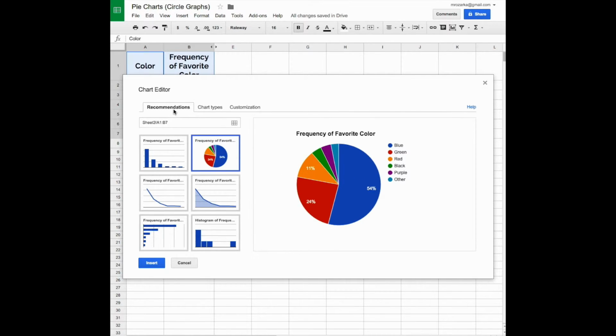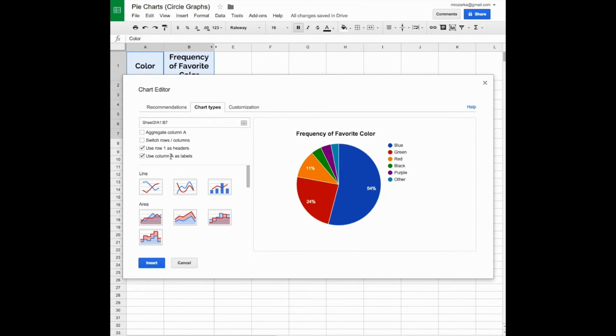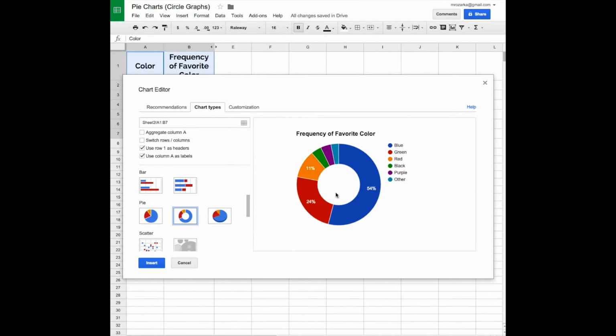Another thing you can do, if you didn't want to do recommendations, you can click chart types, and it brings you to this screen right here. And you can scroll down here and look at different types of charts that you can have. So you can have the standard pie, you can have a donut as well. It's the same thing, it just gets rid of that center part. Or you can have a 3D pie chart that looks something like this. Let's use a 3D pie chart just to make this a little bit more advanced here. That kind of looks nice.